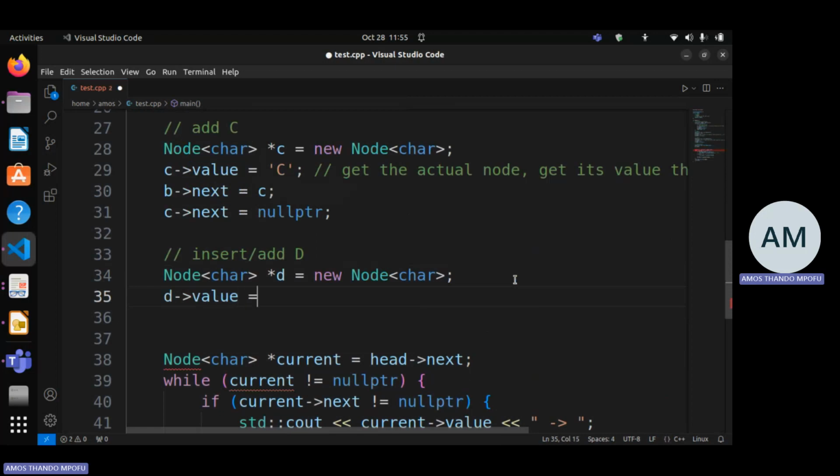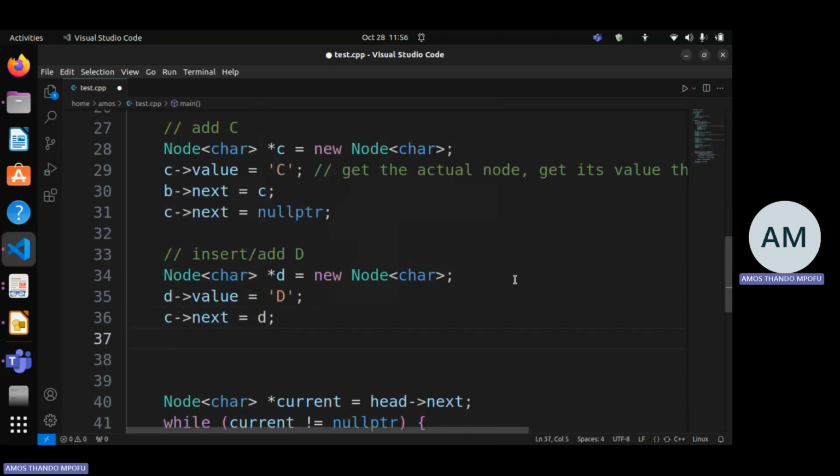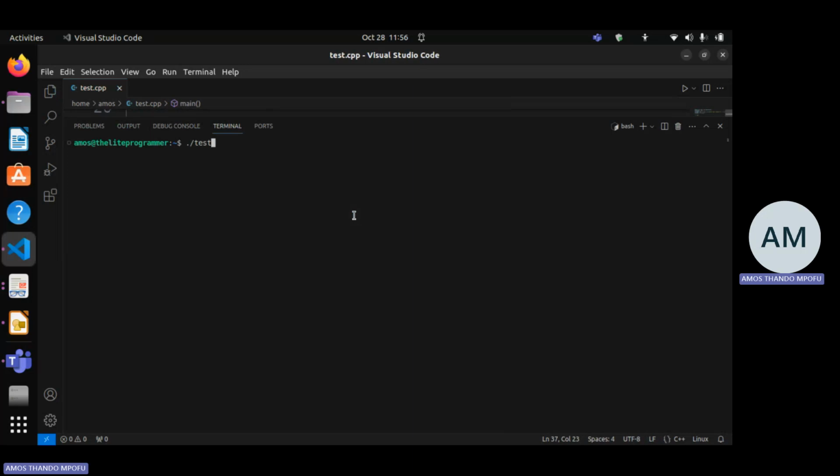So D is equal to this value. Set the value of D. Then remember that now I need to update C's next to point to D, because C is no longer the last element. Let us see. Now point to the address of D, and then D should now point to null pointer. Like this.